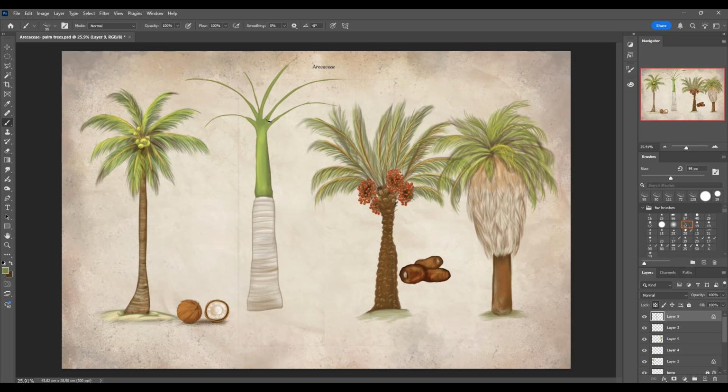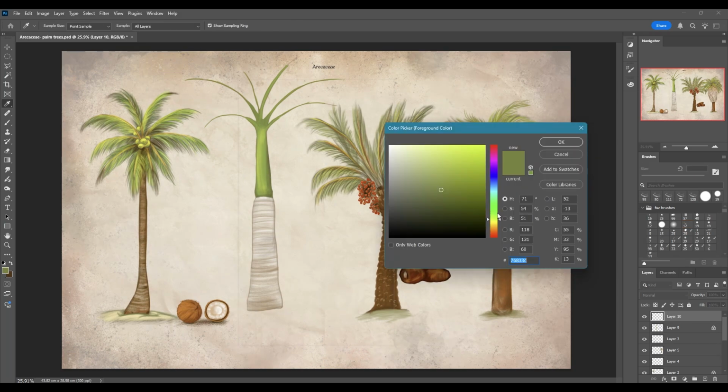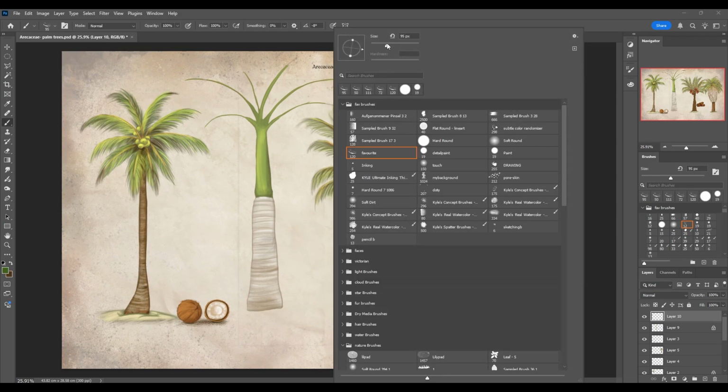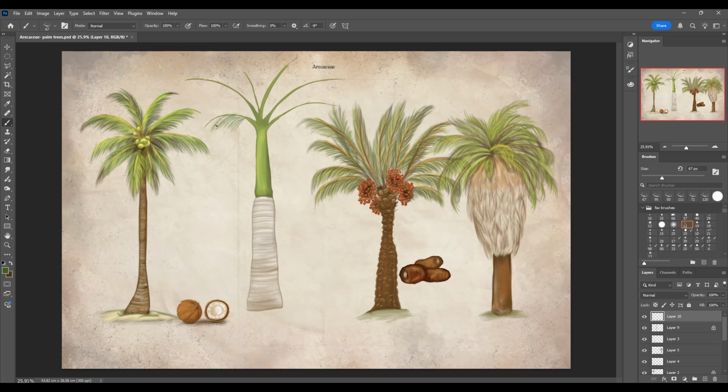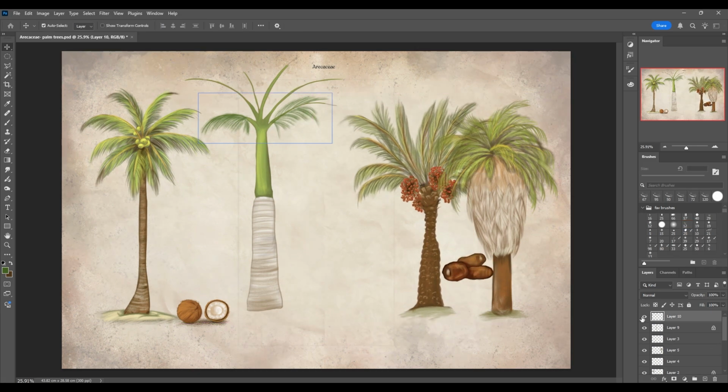By focusing on different botanical species, like palm trees, I've been able to observe and break down their structures, textures, and unique characteristics. Drawing them helps me develop a deeper understanding of natural forms, proportions, and the way light interacts with different surfaces. It's a valuable exercise for improving my technical skills in both illustration and design.